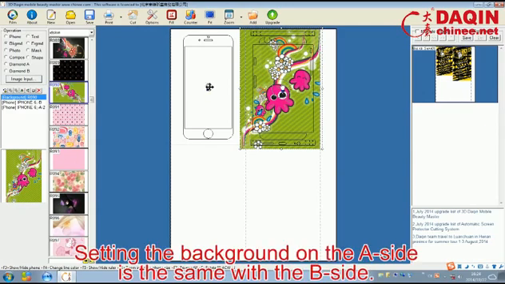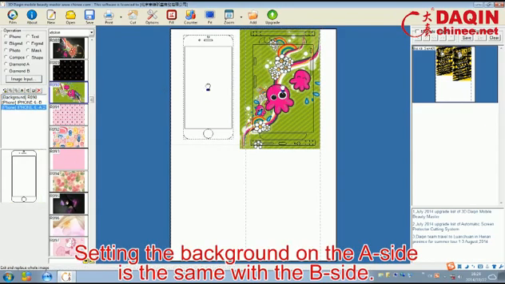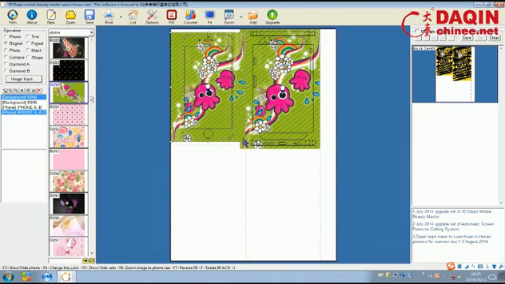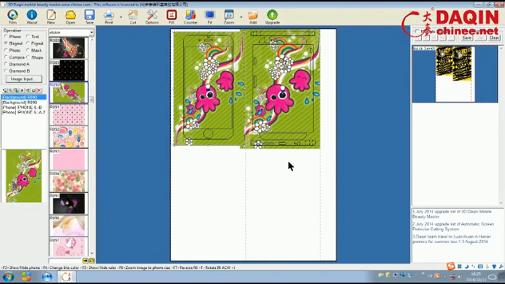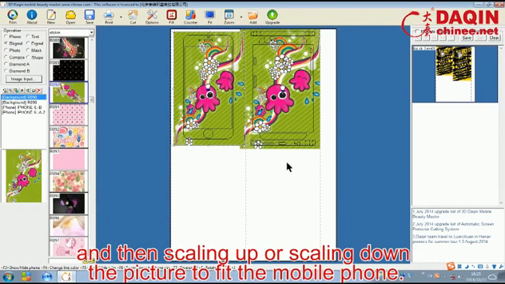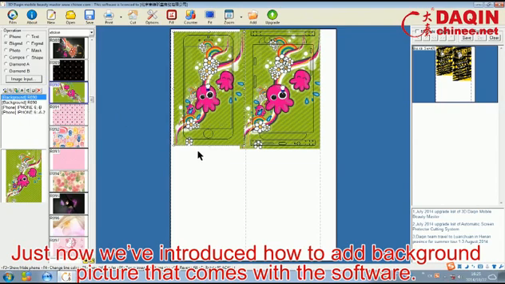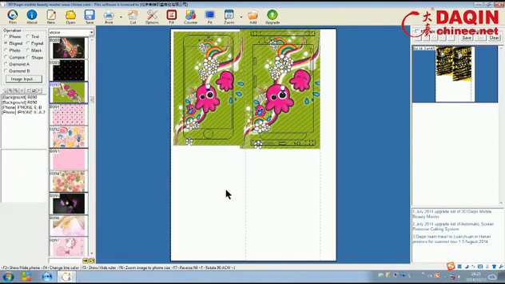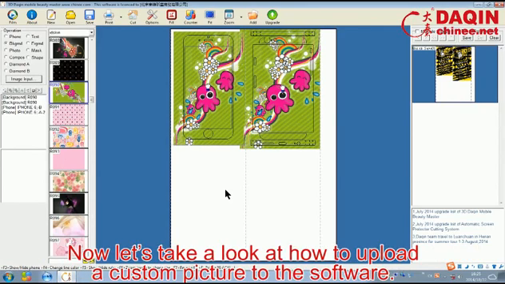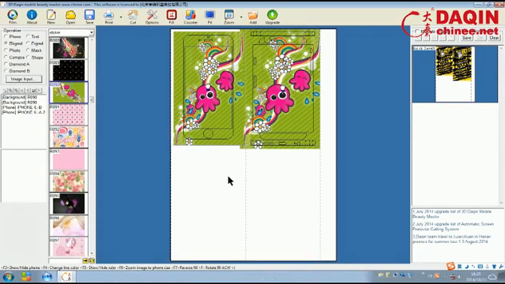Setting the background on the A side is the same with the B side. Firstly, select the picture and then scale up or scale down the picture to fit the mobile phone. Just now, we've introduced how to add background pictures that come with the software. Now let's take a look at how to upload a custom picture to the software.